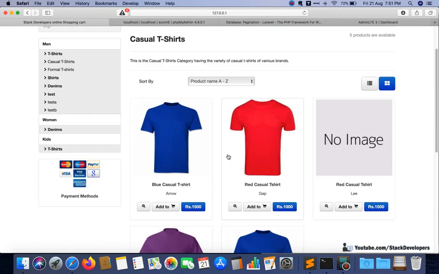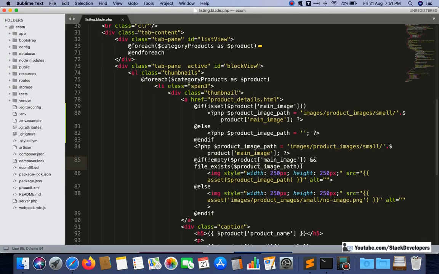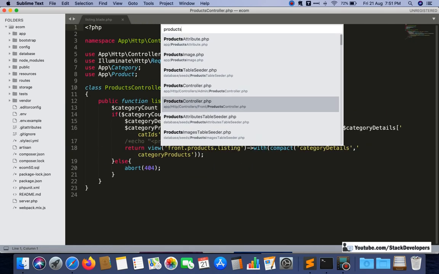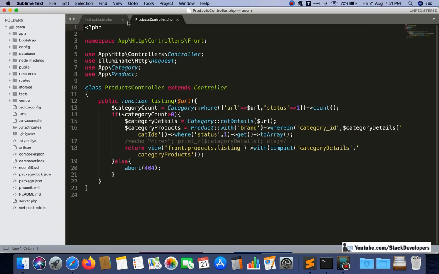Okay, so now we are going to apply simple paginate first. So open the products controller of front, not the admin. Make sure that you are opening the right one. Here you can see the two files: products controller from the admin and from the front. You have to open the front one if you are working on the front end. If you are working in the admin panel, then you must open the products controller of admin. We are going to do all controllers like this now, and you must be careful about this.